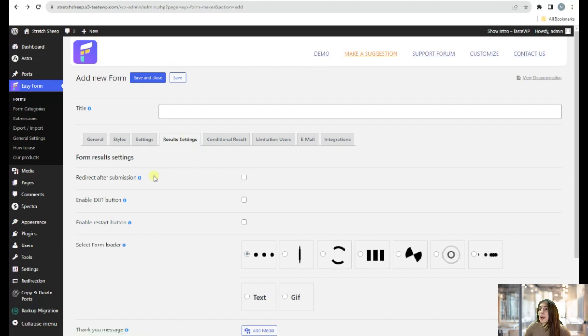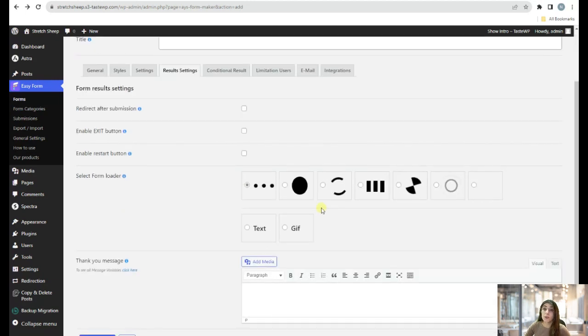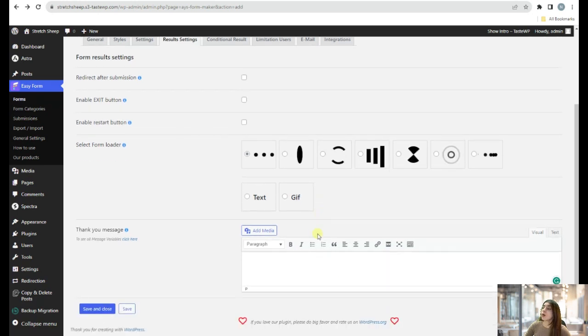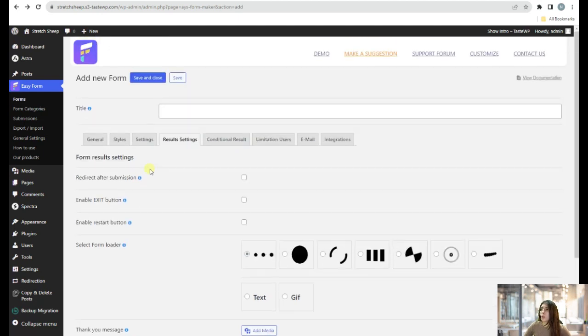So here you can redirect after submission of the form, the URL of the form. You can enable the exit button or restart button. You can select form loaders. Here we have the options of loaders and you can choose whatever you want. Also here you can set the thank you message. I think this is one of the important things here, and you can add a photo if you want.